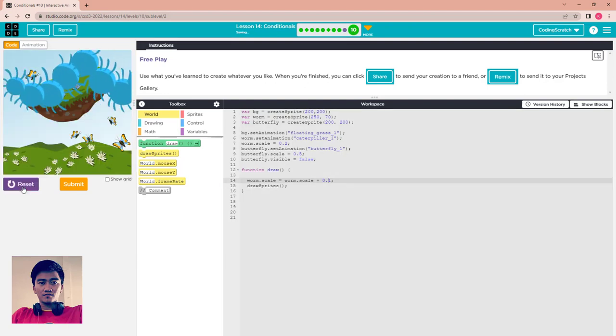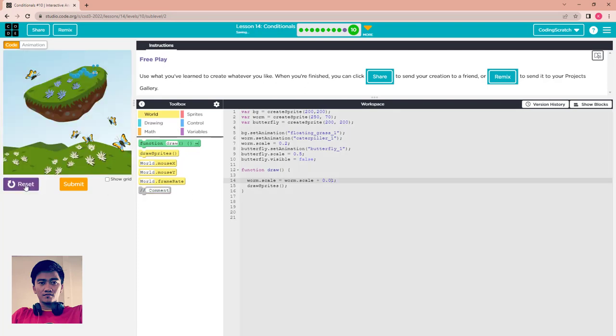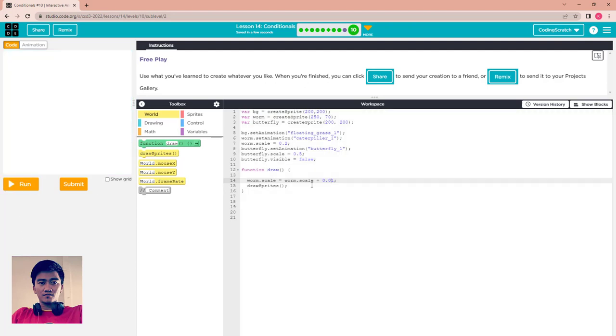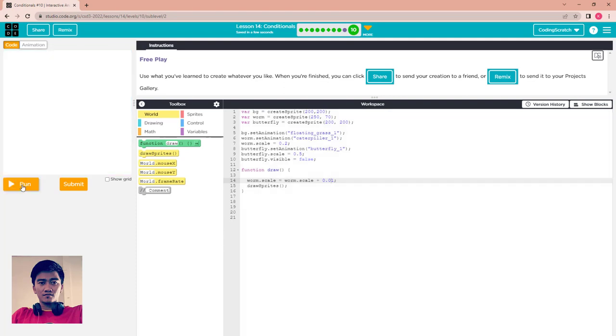Okay, let's see. Okay, it's a little bit fast. 0 dot 1, run. Okay, it is also fast. Okay, 0 and 0 dot 0 like this. Okay, it's a little bit slow, right? So you use this. Okay, like that. Yes, cool. So use this only one. Okay, run again.